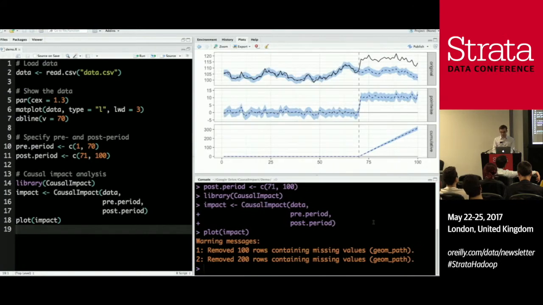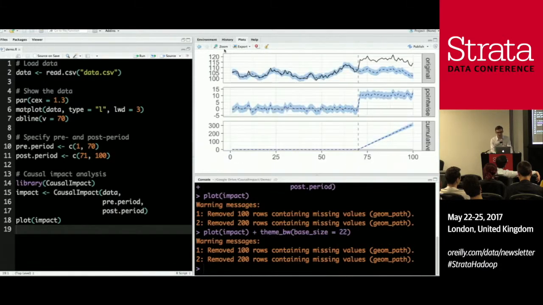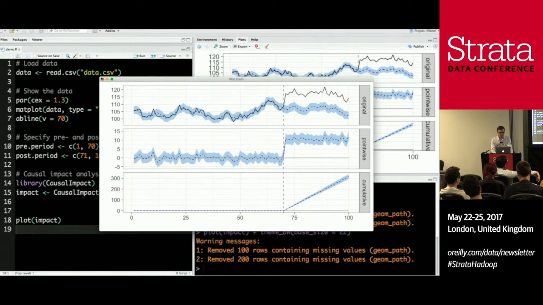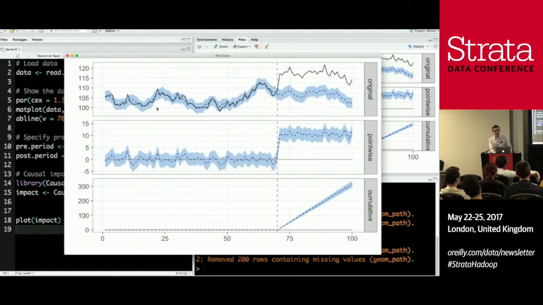So let's take a look at this object. This is a ggplot object, so I can work with this in the usual ggplot way. Okay, so there are three panels here. The top one shows the original data in black and a counterfactual estimate as a blue dotted line with 95% credible intervals around it. You can see, as expected, our synthetic control says the time series wouldn't have shot up as much. It would have stayed at a slightly lower level after time point 71.